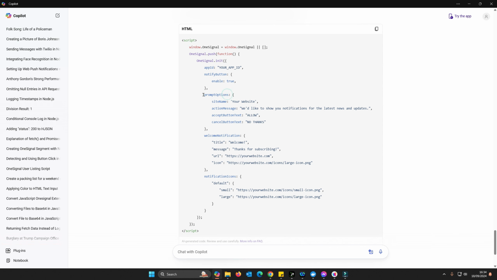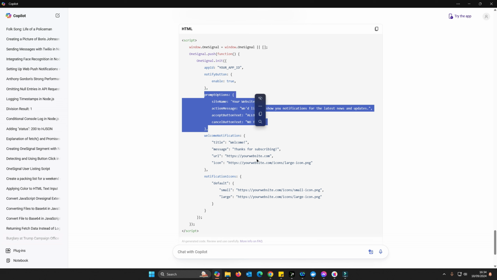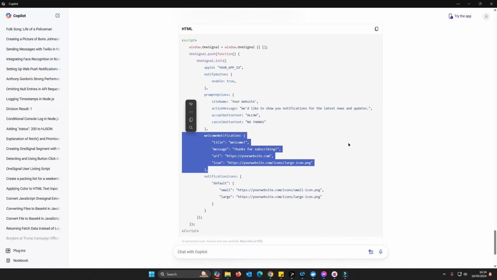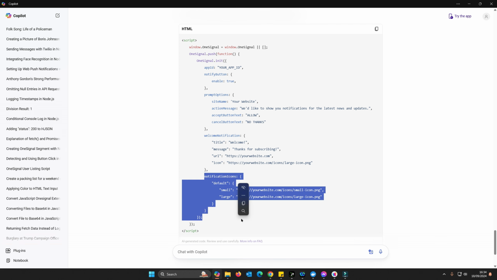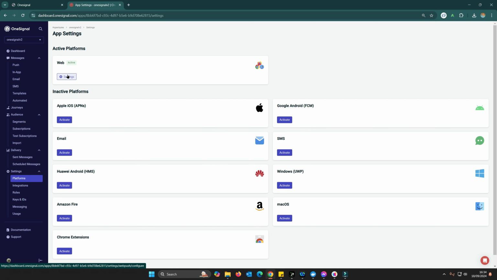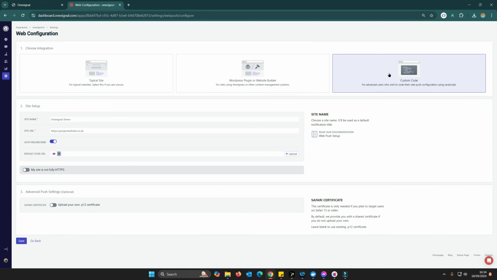There are lots of other options there regarding configuring the prompt. The welcome notification is a notification that will be bounced back to them if they choose subscribe, and there's the ability to change the notification icon, i.e. the bell icon itself as well. So for that reason, I'm going to stick with the custom code option. So I'm going to save.